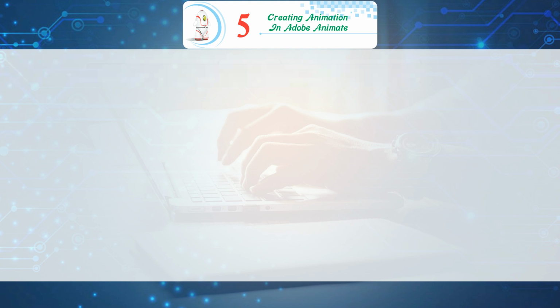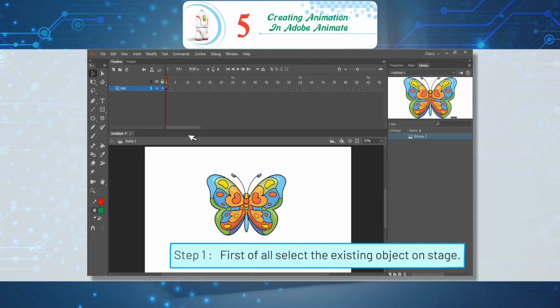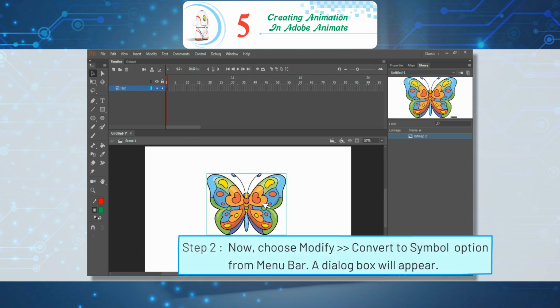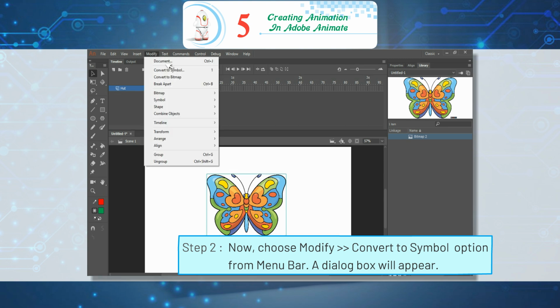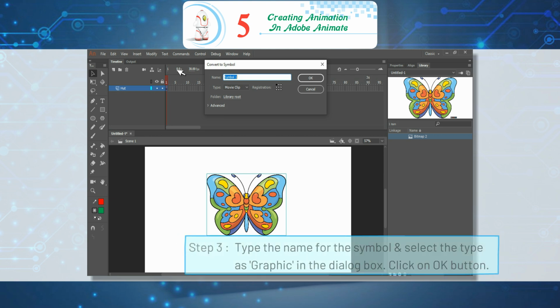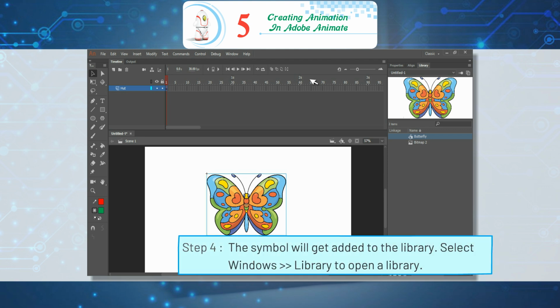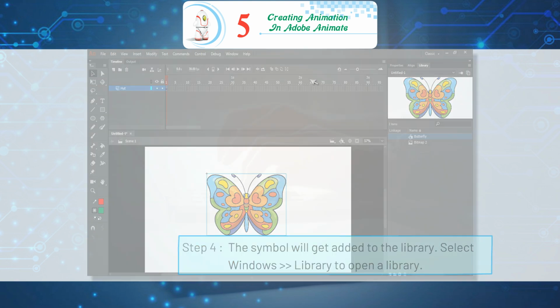Creating symbols. Following are the steps to create a symbol. Step 1. First of all, select the existing object on stage. Step 2. Now choose Modify, Convert to Symbol option from the menu bar. A dialog box will appear. Step 3. Type the name for the symbol and select the type as graphic in the dialog box. Click on the OK button. Step 4. The symbol will get added to the library. Select Window, go to Library to open the library.